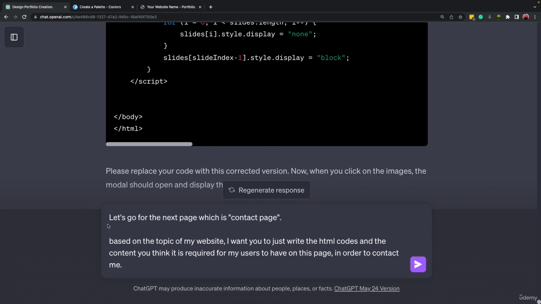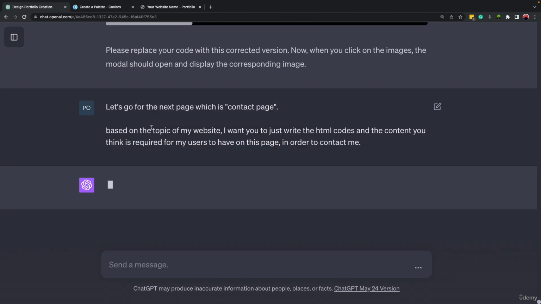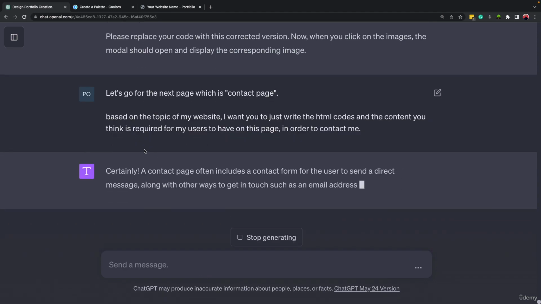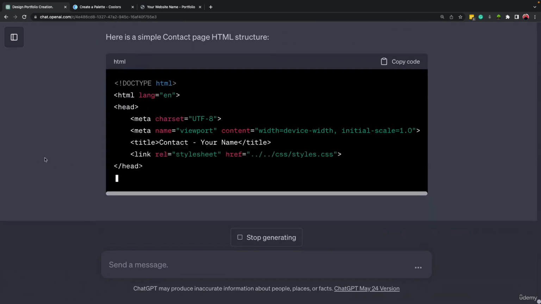All right, so I wrote down that let's go for the next page, which is the contact page. And then I mentioned, based on the topic of my website, I want you to just write the HTML codes and the content you think is required for my users to have on this page in order to contact me. Okay. So I'm leaving it open to ChatGPT and seeing what ChatGPT is going to create for us for this specific page.